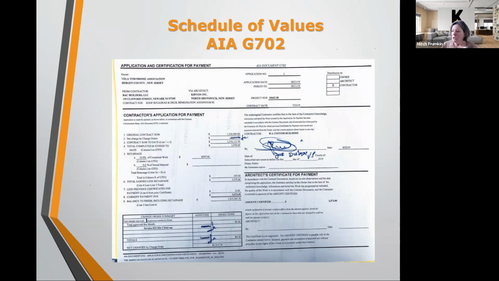So in this one, you can see item 6 here, total earned less retainage. We mentioned that retainage before, where a certain percentage of the project is held back until the project is totally complete and any concerns have been addressed.